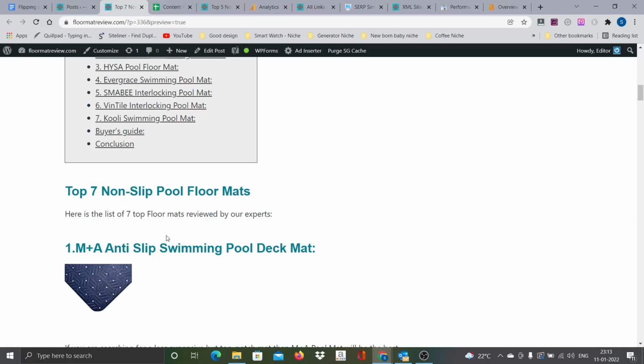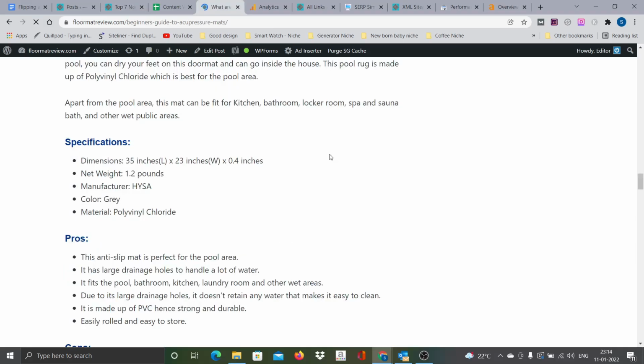The next set was basically this one. What are acupressure mats? Let me show you the URL. So this is the site, and this is the page on which I worked and made some changes. This is a purely informational post. There was no opportunity to include any affiliate links, so I just made some formatting related changes. This talks more about the different positions and all those things.